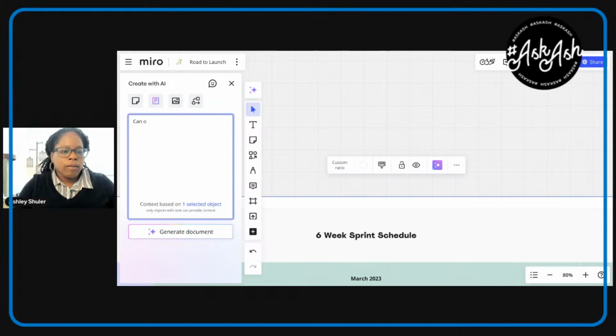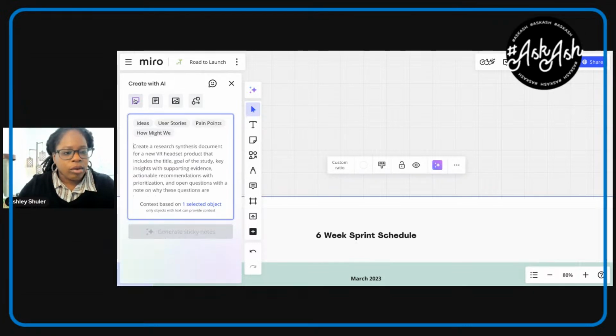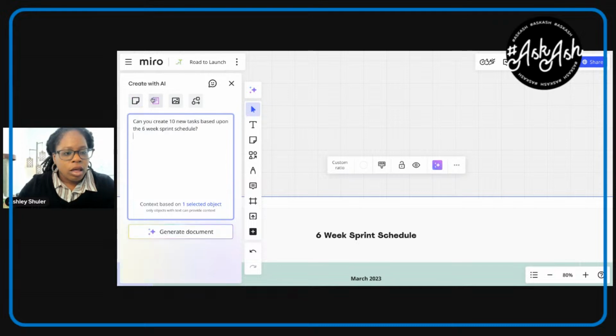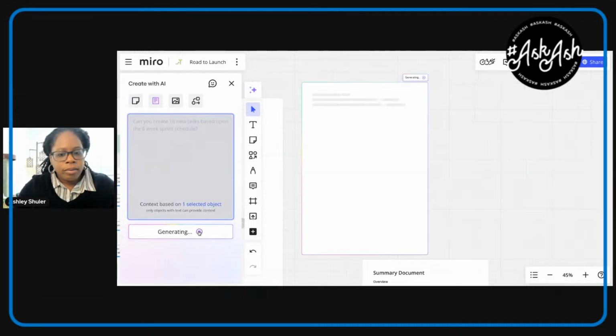Can you create 10 new tasks based upon the 6-week sprint schedule? Let's see what happens. I don't know. Is it a document or should I do sticky notes? Okay, let's just try it.